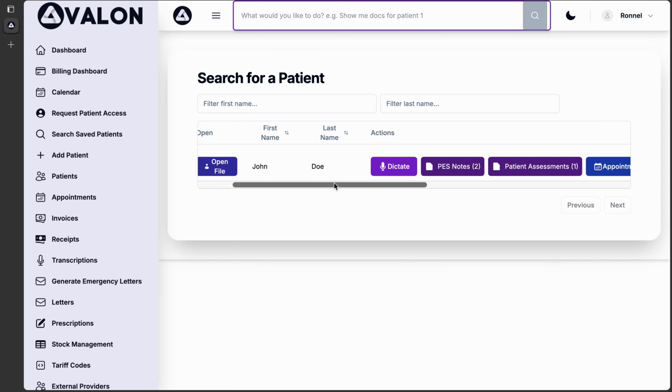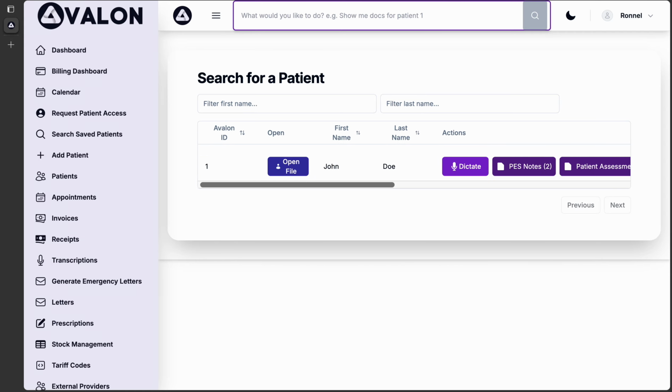Right, so now we will go into the actions section.